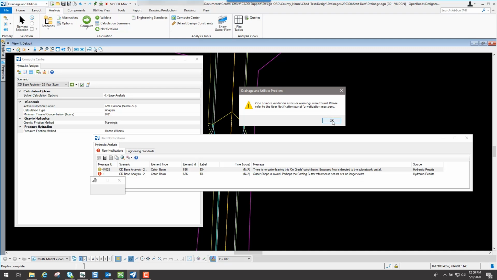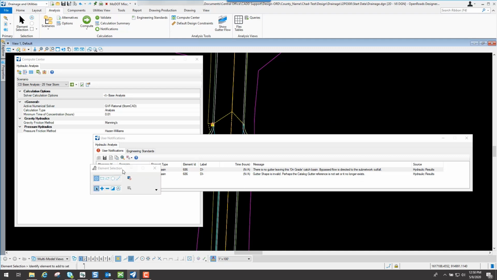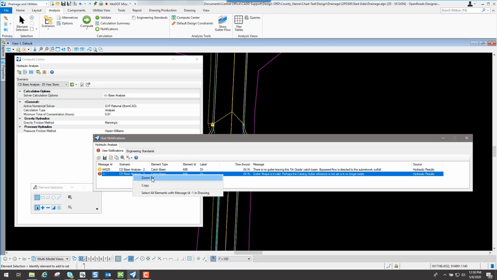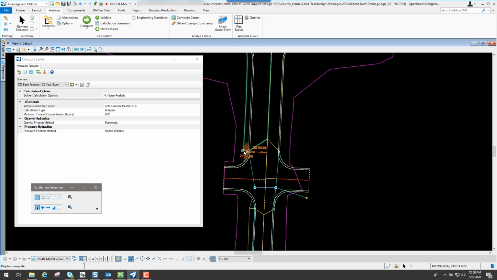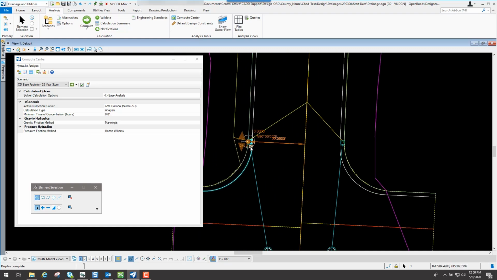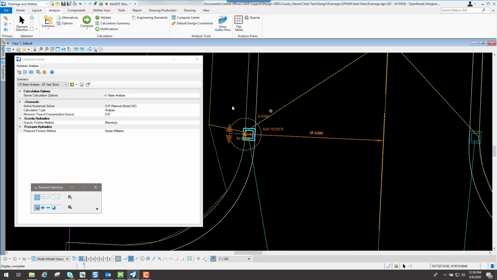You can come in here and click on OK, and you can actually right click over the one that's in red and do a zoom to, and it will somewhat zoom you to the actual node of where the error occurred. So this one right here is one that has an error on it.